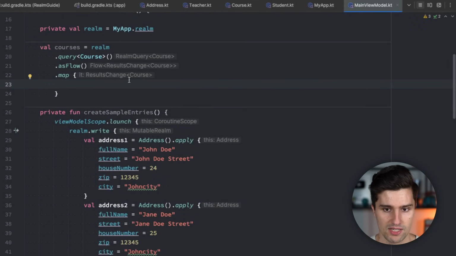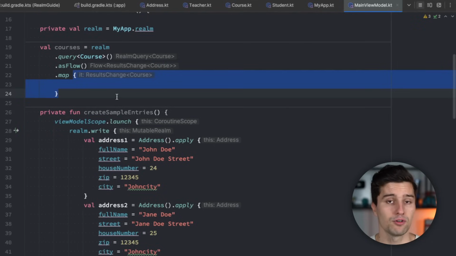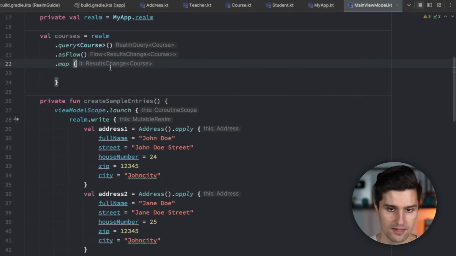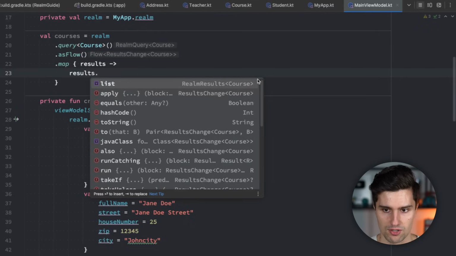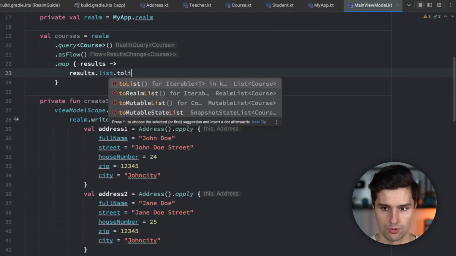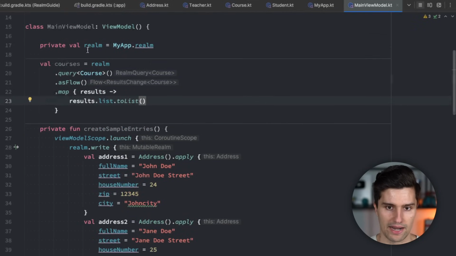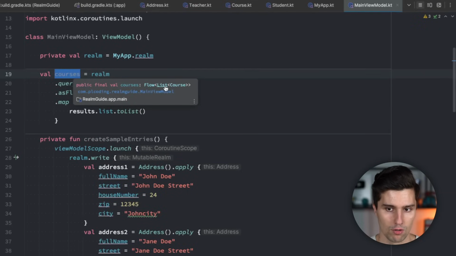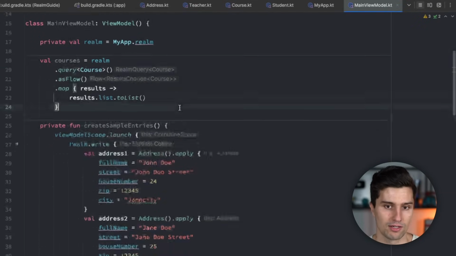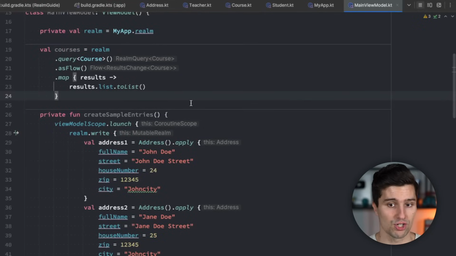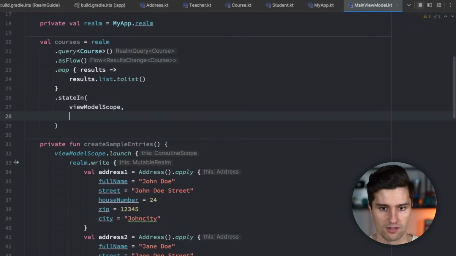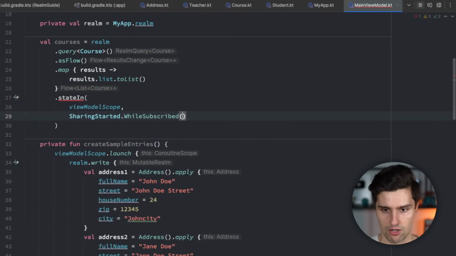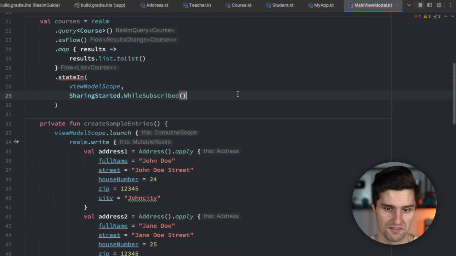So we get each results change here. This map block will now trigger whenever anything in our course table changes. And we can then take these results and map that to the results list, which is now a RealmResults, and just convert that to a list. And that now gives us our actual list. So this is now a flow of a list of courses. And since we would like to persist that as a state, which caches the latest course list, let's also use the stateIn operator, cache that in viewModelScope, passing SharingStarted.WhileSubscribed. So this will listen to all these queries and changes as long as there's at least one subscriber.